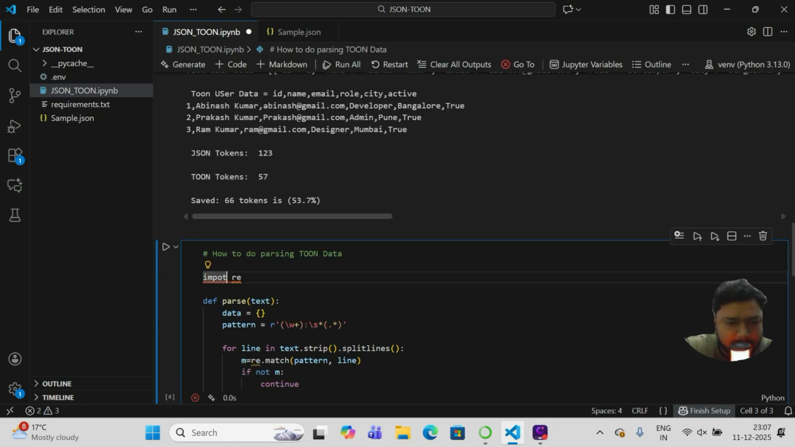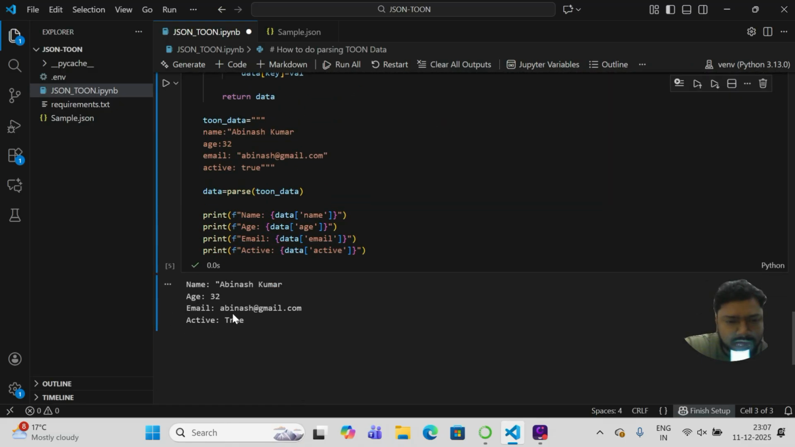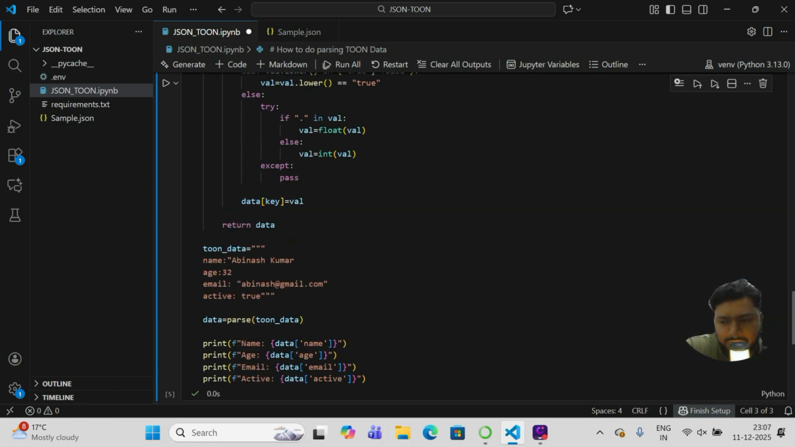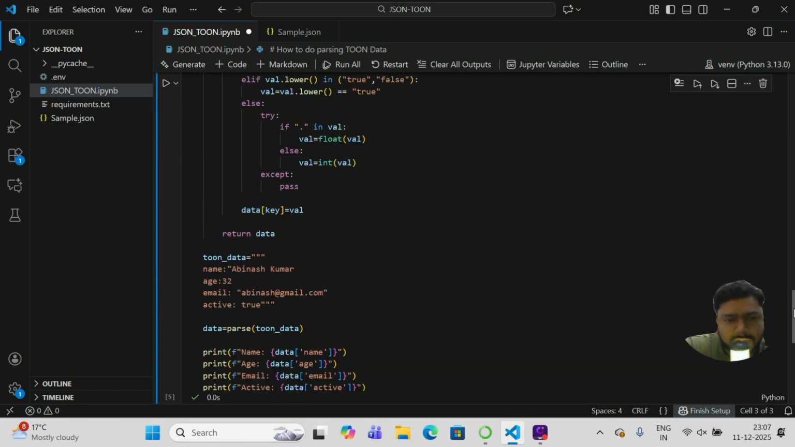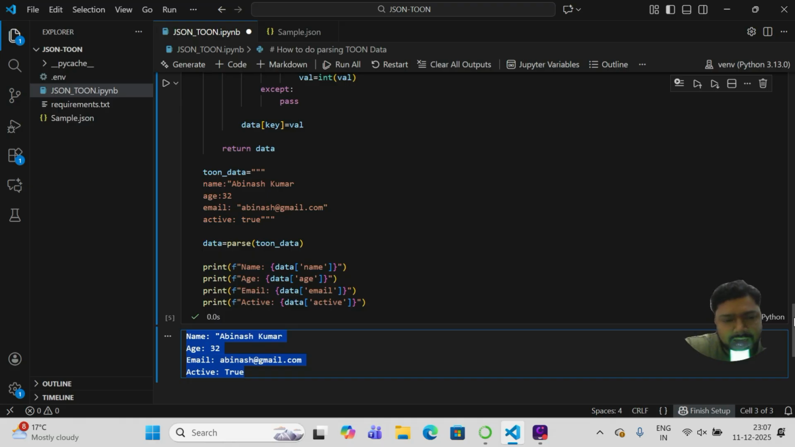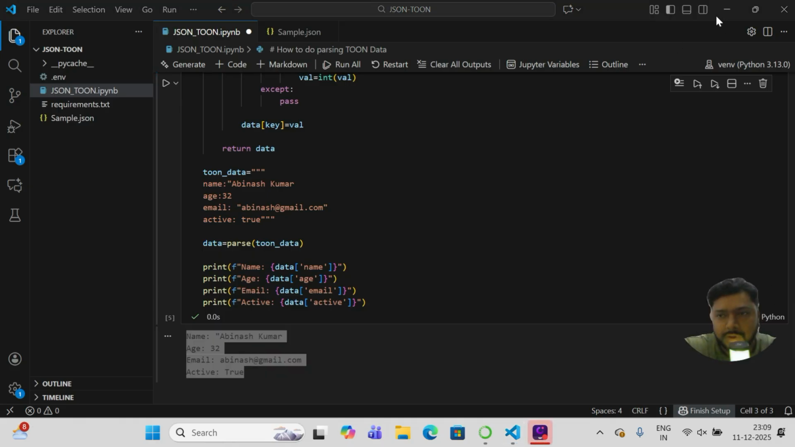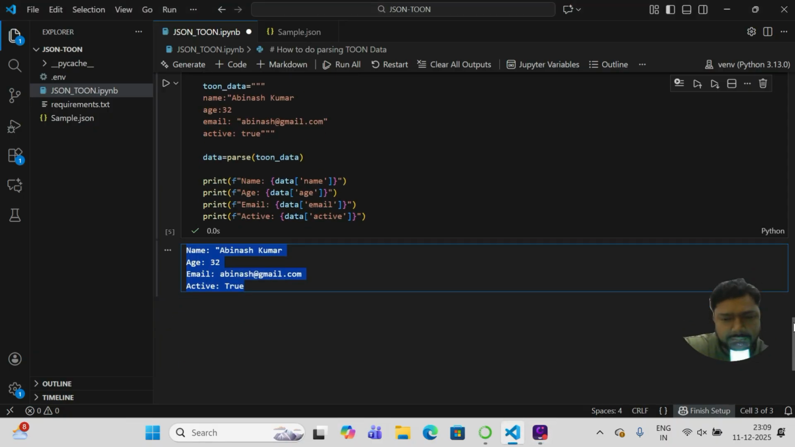Okay, import re. So see, I'm just parsing the data here, guys. So this is all about the parsing.